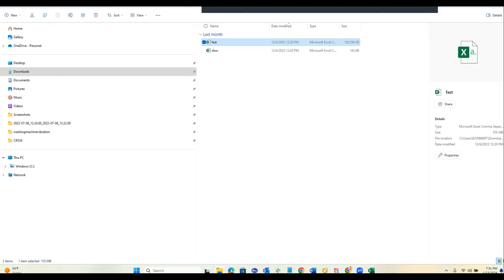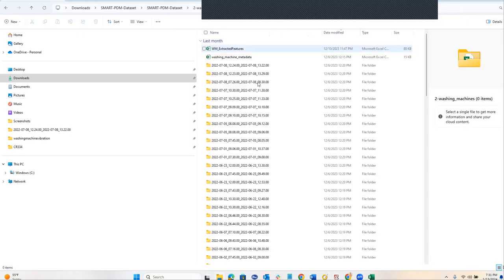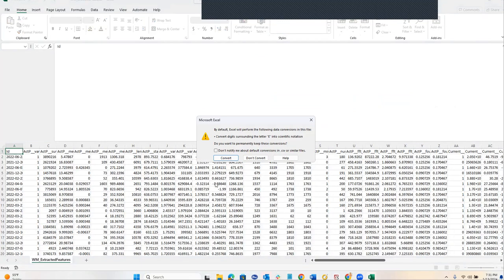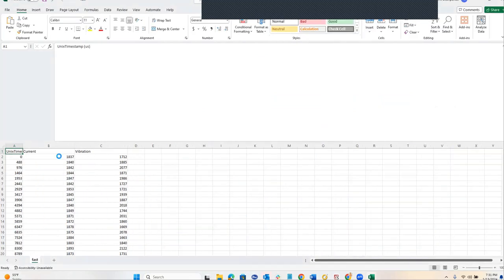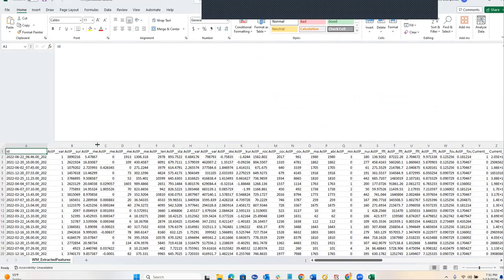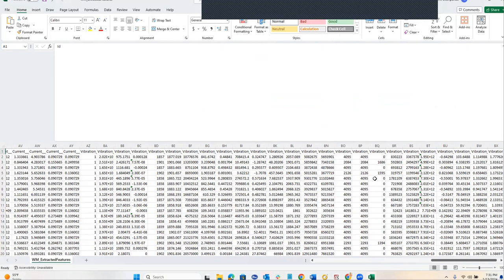As you see my screen, I'm in the smart PDM data set. Then you have two washing machines, and then you have WM extracted features, right? So this is just what I'm talking about. You have all the values here. These values which are extracted, the feature values, need to be standardized. You have vibration values here for different axes, as well as current and power factor, but we are going to focus on vibration. But before that, let's see why we need to standardize.